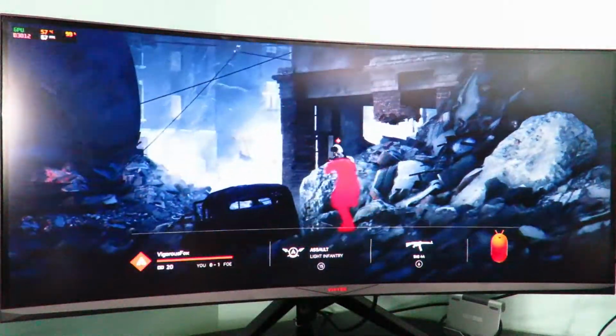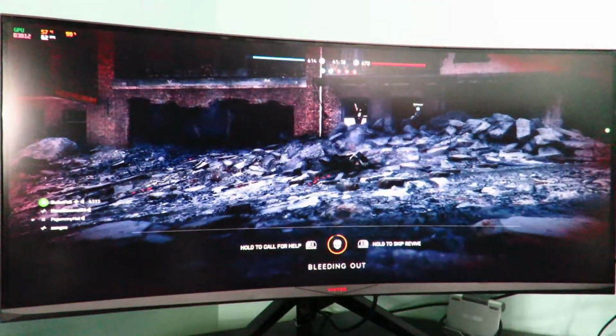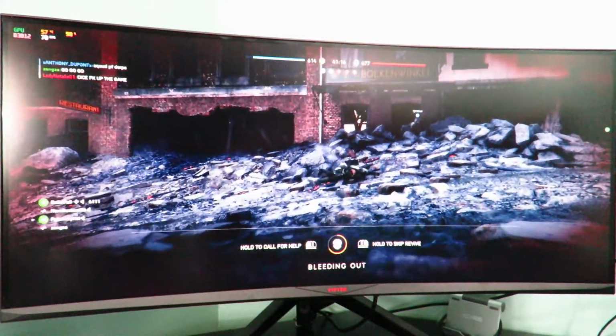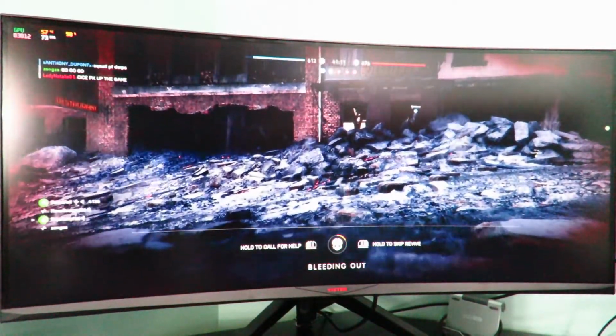Anyway, again, this is Iggy showing you guys what the latest NVIDIA driver can do on a FreeSync monitor. Iggy out. See you guys.